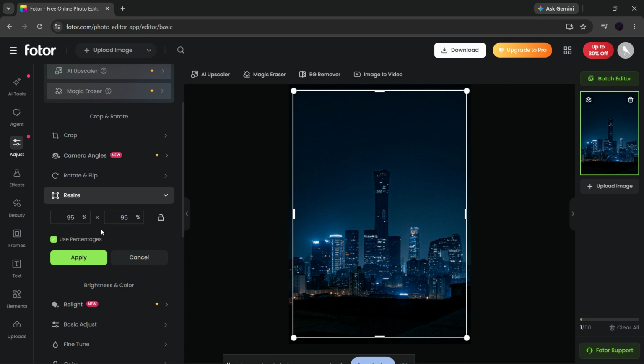Now here's the most important part. Make sure the proportions are locked. You'll usually see a lock icon or chain icon between the width and height fields. When that icon is turned on, Fotor keeps the image's original aspect ratio, which means your photo won't get stretched, squished, or warped. If you leave that unlocked, your image could end up looking unnatural, so always double check this step before applying the change.